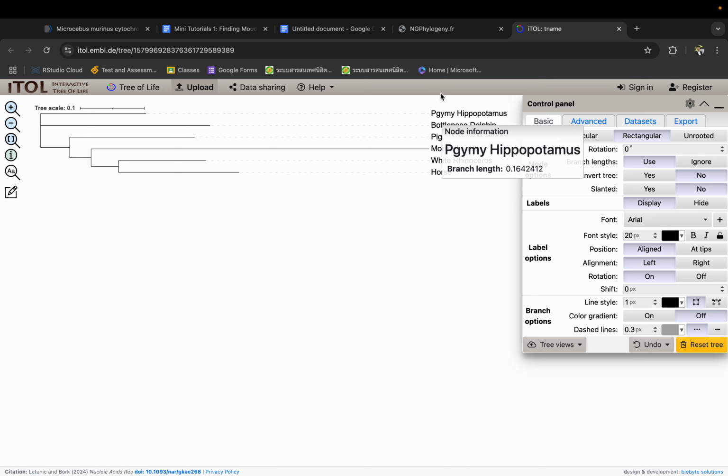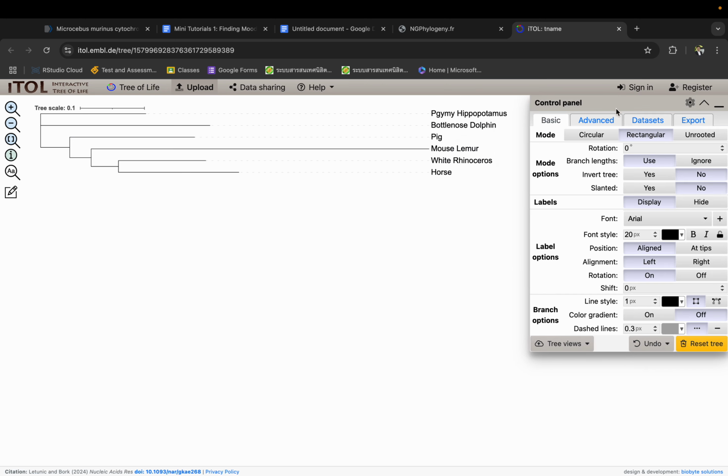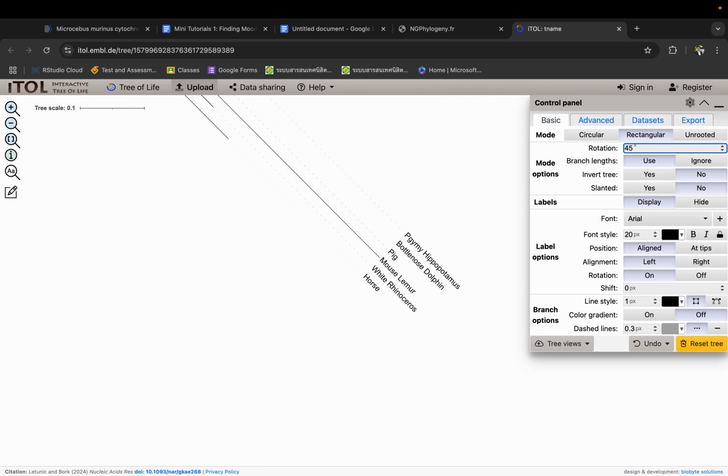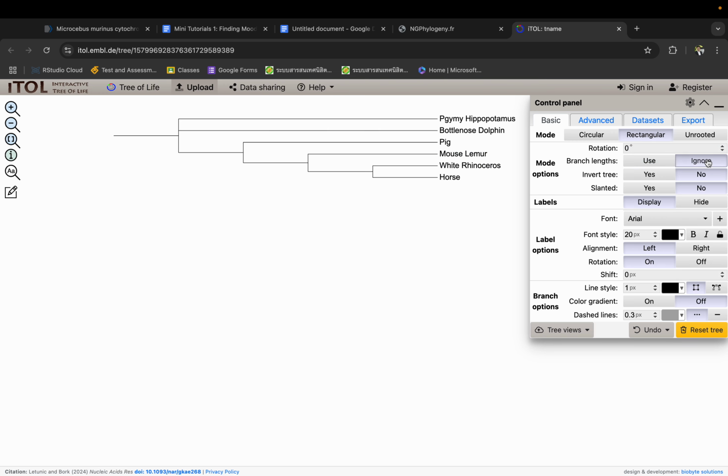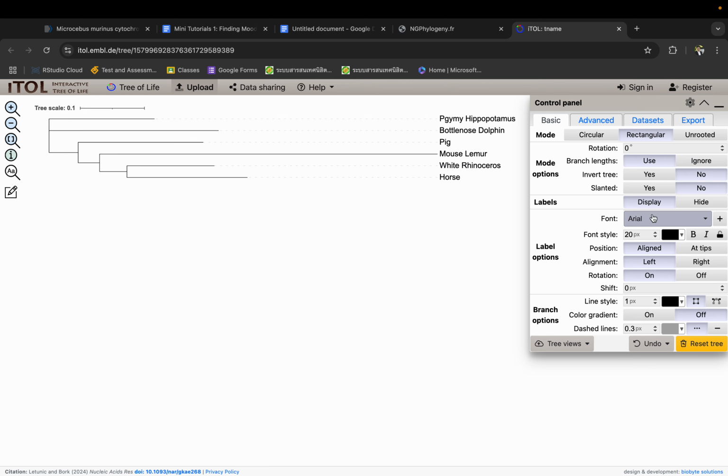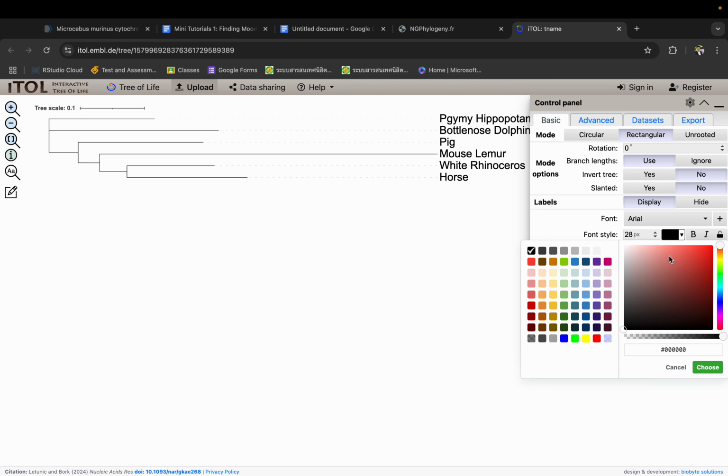So if you want something that looks nicer, this is all the control you can use. Things like 45 degree. That's ridiculous. Why would they do that? If you want to use the real branch length, you can use or ignore. So if you ignore, it will show it like this. Let's use this. And you can increase the font size, change the color.